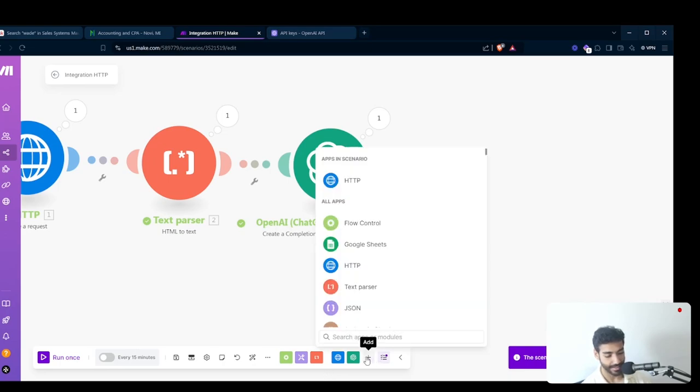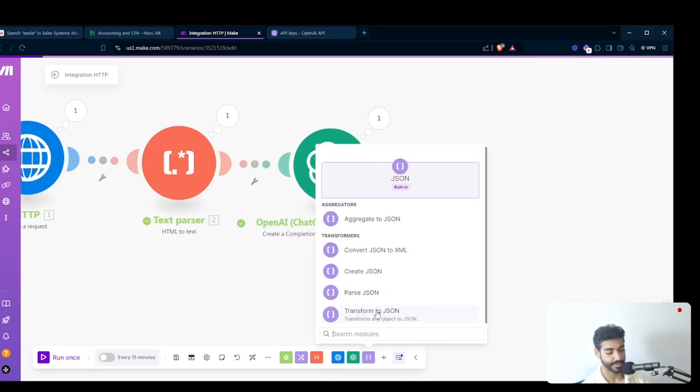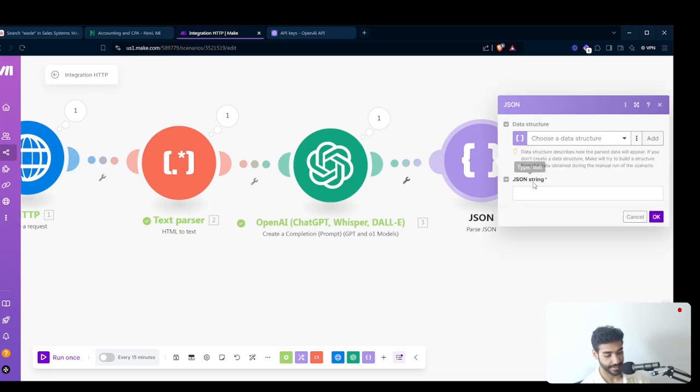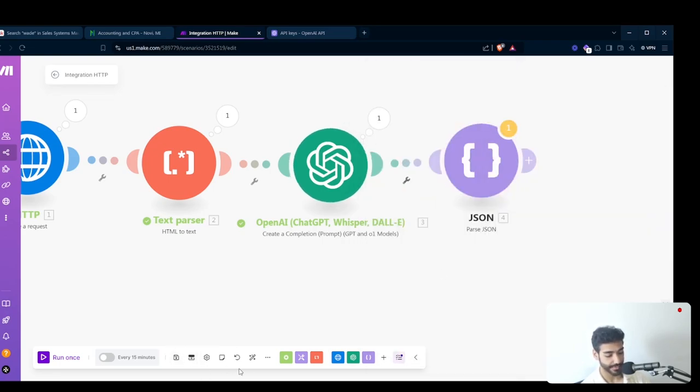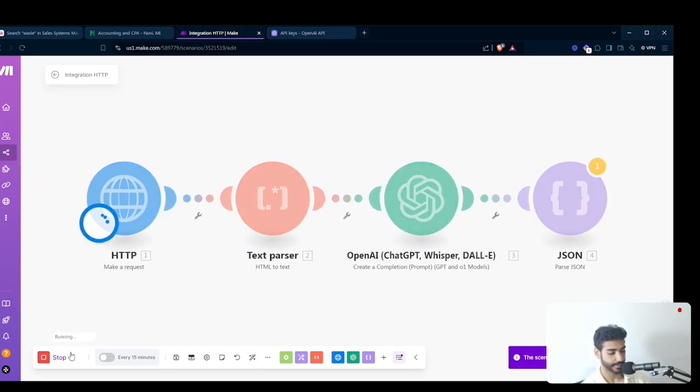And let's add the parse JSON module. It's going to turn that JSON into text that we can essentially manipulate. Click on parse JSON, and the data is going to be here. Click on results. Okay. Save this and auto align this. And then let's see what we're going to have.